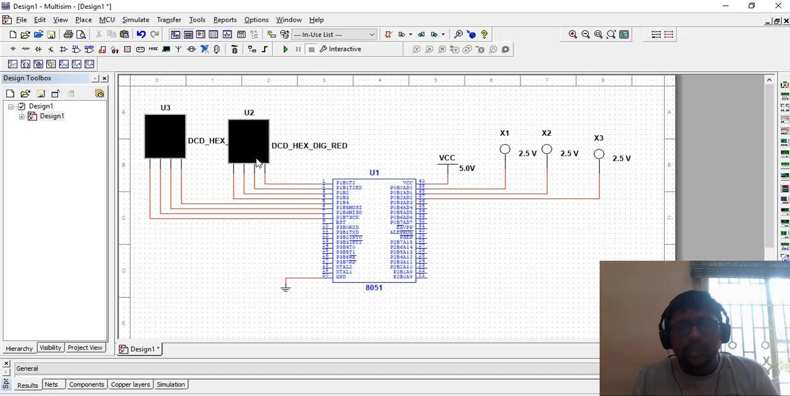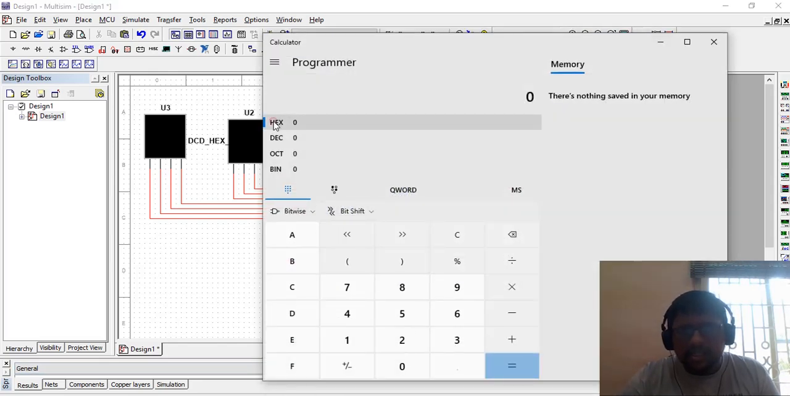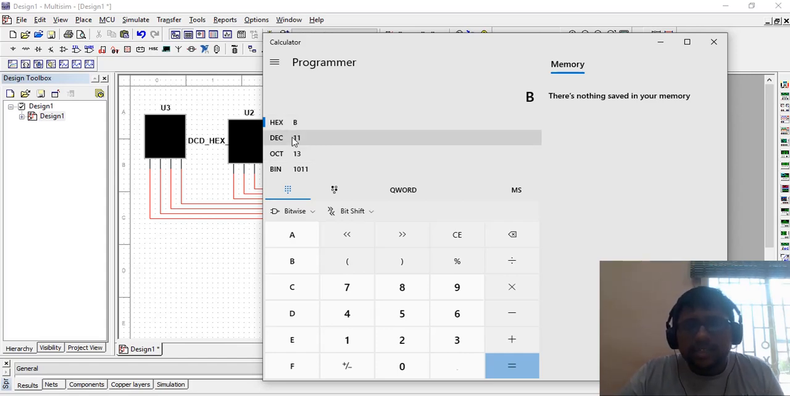Now how do we do this? Let us see. I have a calculator wherein I give a number. Let me say that B corresponds to 11 in decimal. So I give B, which corresponds to decimal 11. Now if I divide this 11 by 10, the quotient is 1 and the remainder is 1.